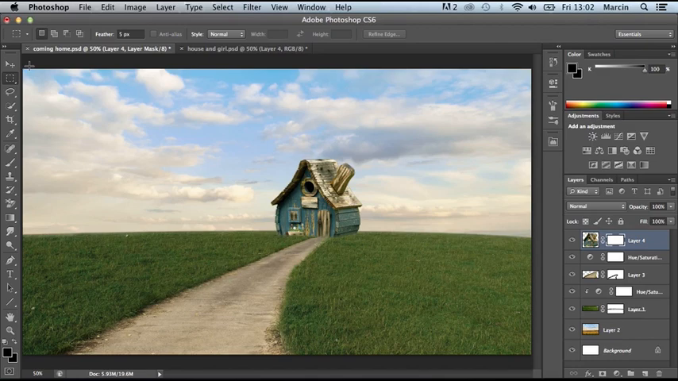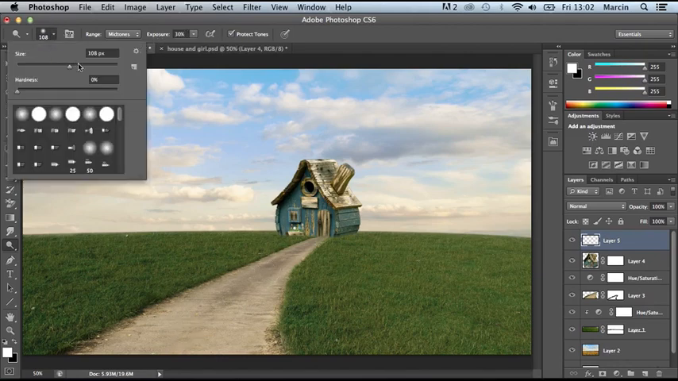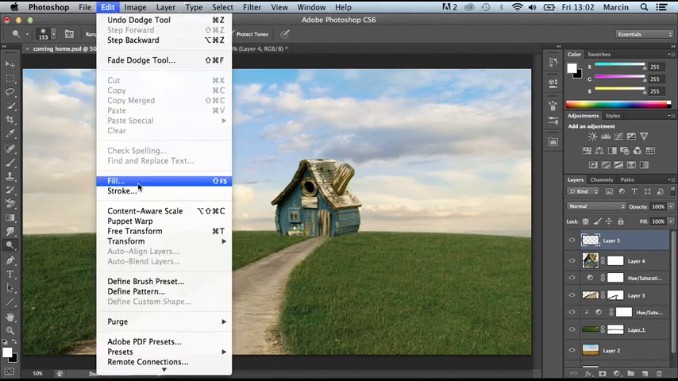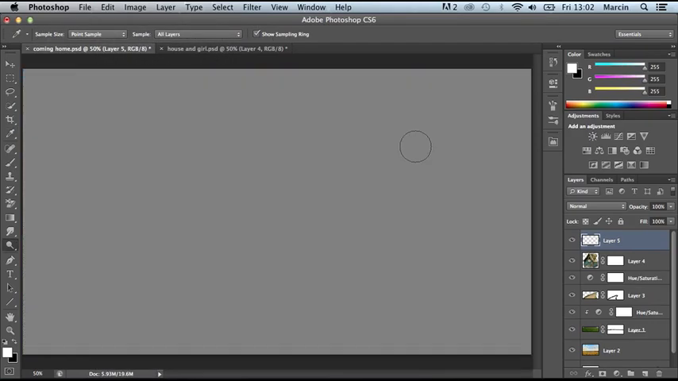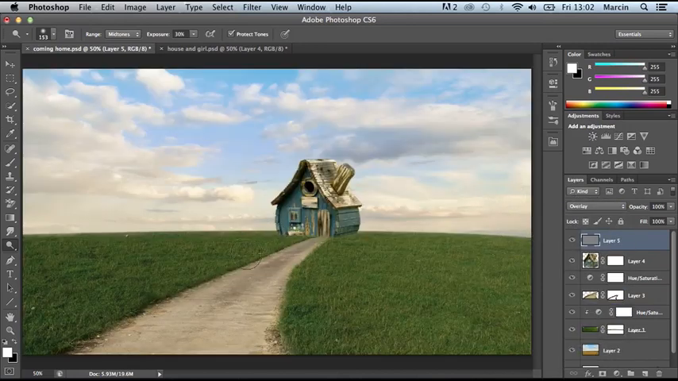So it's a good time to add some Dodge and Burn. So create a new layer, select the Dodge tool. I have exposure on 30% and range on midtones. Oh, sorry. Just click edit, fill, and fill this layer with 50% gray. After that, change blend mode to overlay.